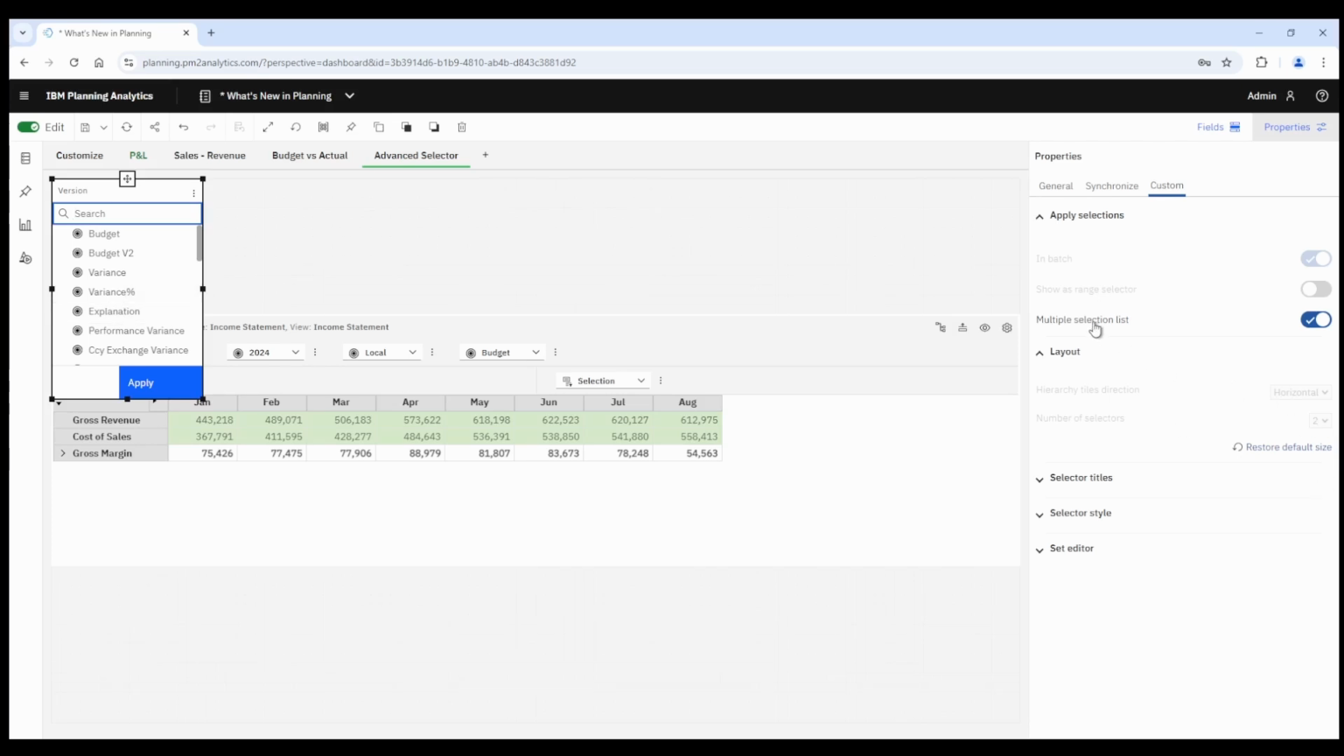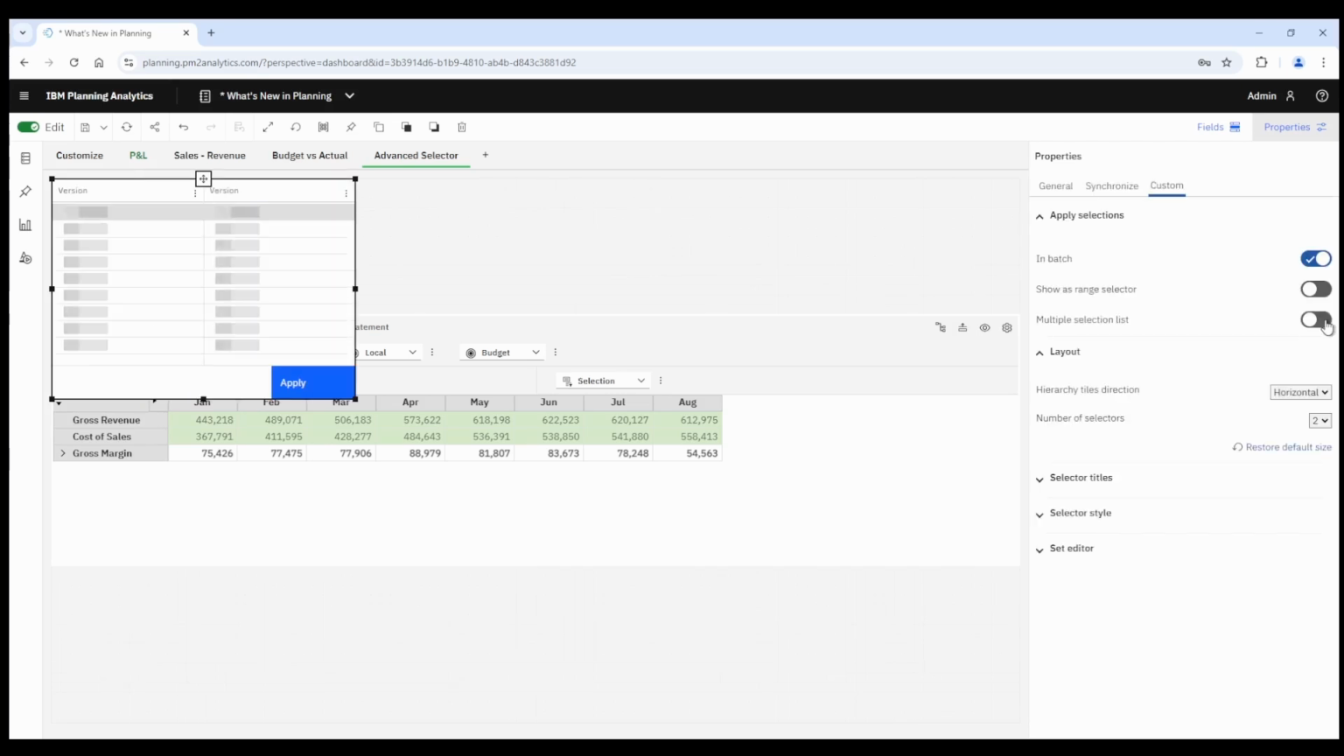And when we have the multiple selection list enabled, the in batch is grayed out, but it's enabled. As you can see, the apply button exists here. Show as range selector is disabled because it's incompatible with the multiple selection list. Also, when the multiple selection list is enabled, the layout area is disabled since the orientation and the number of selectors no longer matters. Let's change this back and disable the multiple selection list.